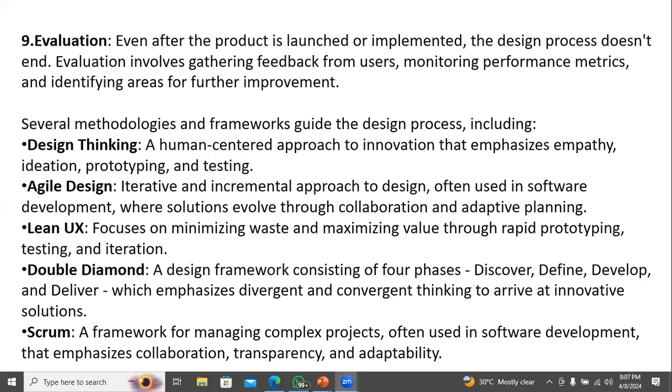So the next one is the Double Diamond. A design framework that consists of four phases: discovery, define, development, and delivery. You understand? Which emphasizes divergent and convergent thinking to arrive at innovative solutions. It's as simple as that. You discover, you define, you develop it, and you deliver it. You understand? It's as simple as that, so that you won't get lost.